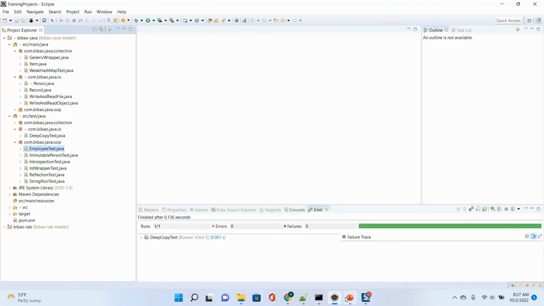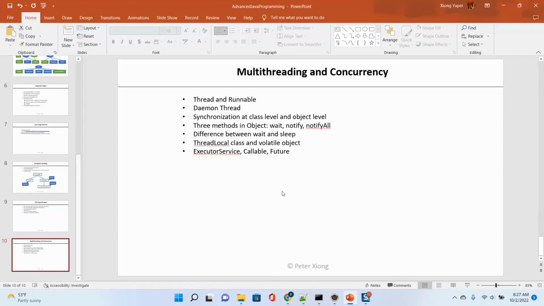Okay, now let's go back to multi-threading and concurrency. This is a big topic. I'd like to give some important concepts, but I won't go very deep because this is huge. I may spend another 10 hours to talk about multi-threading, but I just cover some important topics which can be covered in the interview.